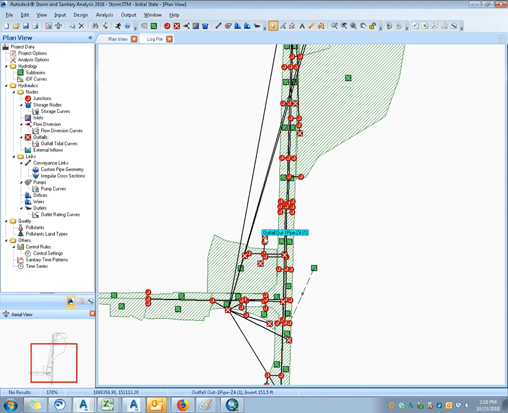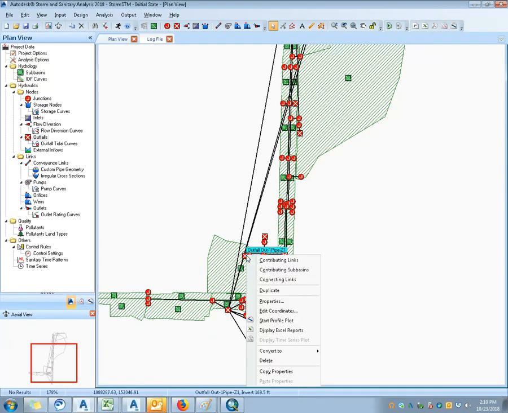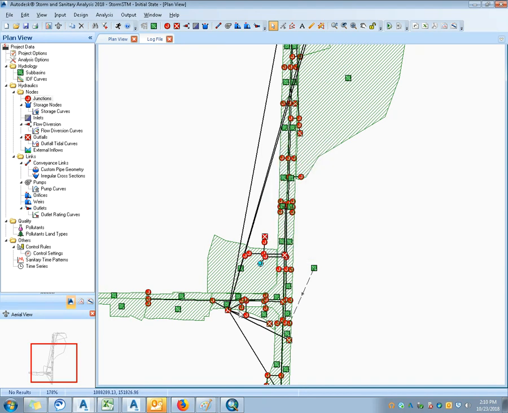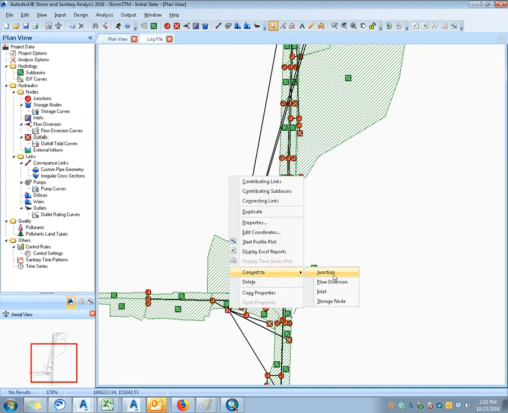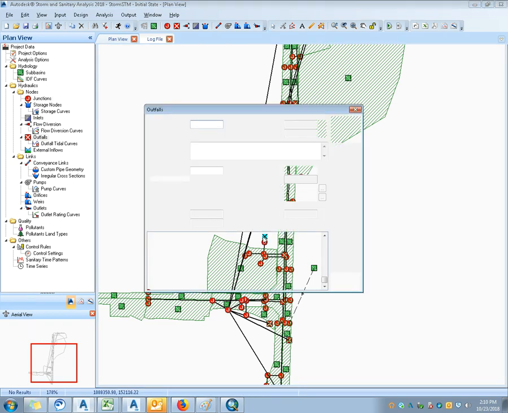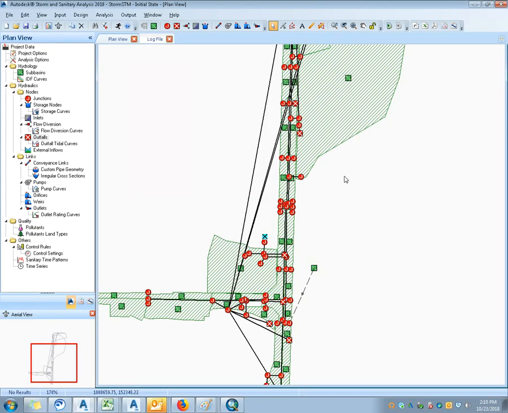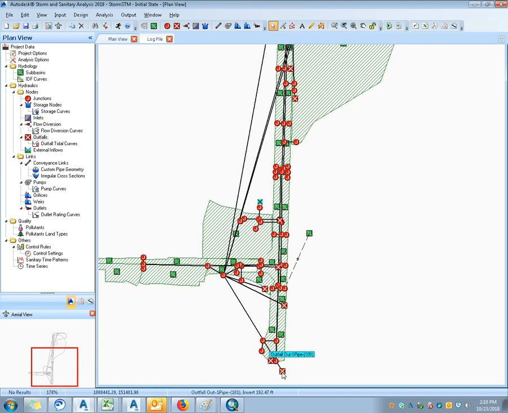So what I'm going to do is come in here, and whenever I see an outfall, I'm going to convert it to a junction. Just one thing you have to do. Is there a way to select all the outfalls, switch them to junctions, then go back and switch the one you want to keep back to an outfall? There's not, at least as far as I know.